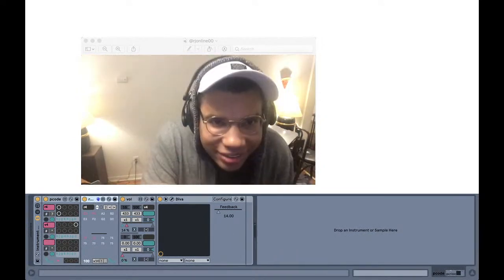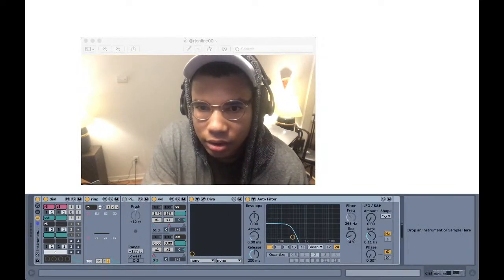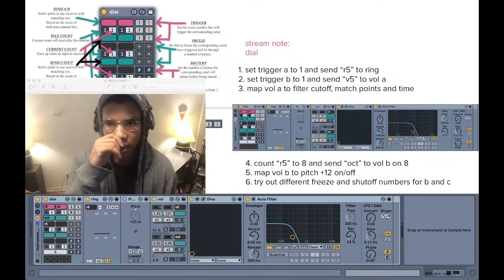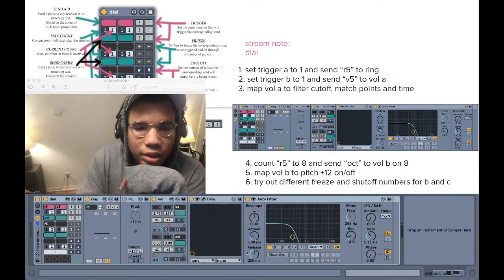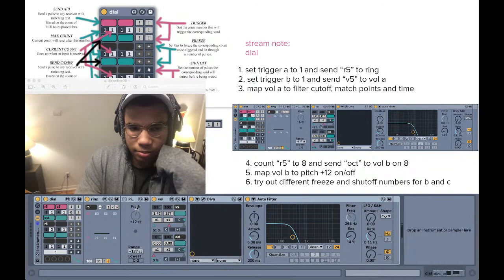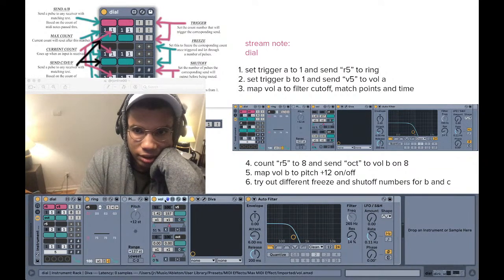Okay, here it is. I got this other scene. Cool. So we're gonna go through these notes. What I'm going to do is, so this is the dial track. I'm going to explain dial. I'm going to delete everything out of here and rebuild it.